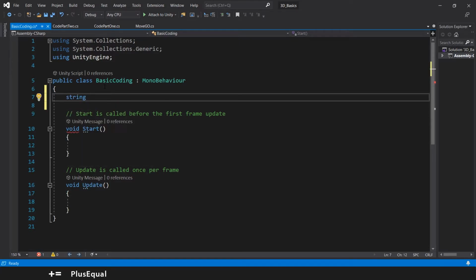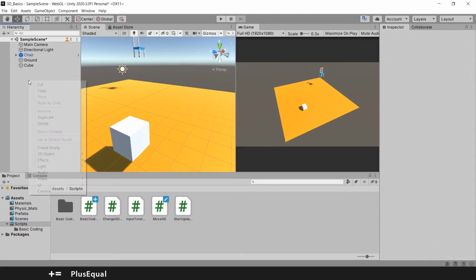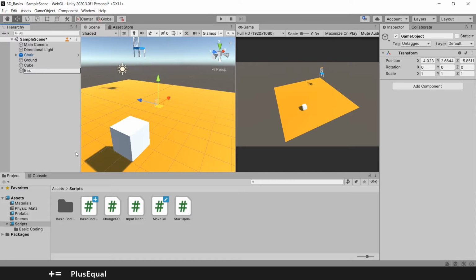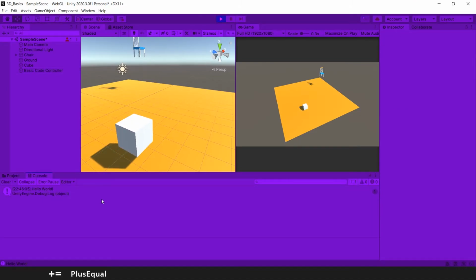I will create a string called my text, and I will call it hello world, and I will debug this in start. I will put debug.log and I will put my text. So what will happen if I go into Unity? I will create a new object just to put this, attaching the script there, hit play, and we should see in the console that we debugged hello world just like expected.